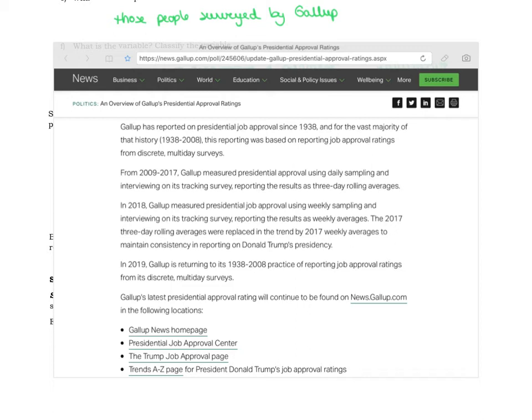All right, so again, somewhat dated in that this link has been copied from before, but the methodology is still valid. So they've got their methods in here. It says they use daily sampling and interviewing on their tracking survey, and then they report the results as 3-day averages. So they don't just do, it was today, it was tomorrow, it was the next day. Okay, they did it on an average. Then they changed for just a little bit. That's what that next paragraph explains. And then back in 2019, a little over a year ago, they went back to their job approval ratings, going from that three-day average perspective of things.